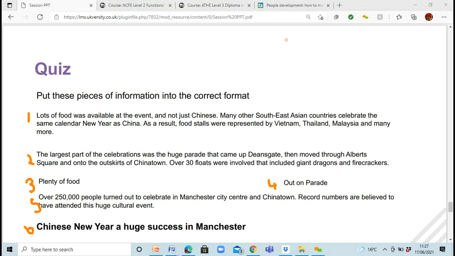6. Yeah. 100%. So 6 would go first. And then what do you think would go next? 2. 2 is telling you the largest part of the celebrations. It's good, but before that, I want to know a bit more information about where it is and what's happening, why are they there. 5. So I would put 5 down next. Good job. And then, what would you do next?